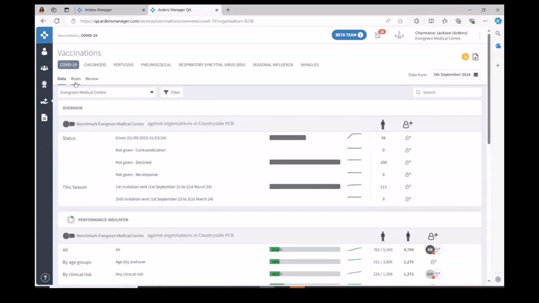So at the top here, you can see that it's broken down by the different areas. Here's your COVID, here's your RSV, and here's your flu. It also covers areas such as childhood immunisations, pertussis, pneumococcal, and shingles. And we will have a look at each of those so that you can then understand the data that is within them. But what I am going to start with, first of all, is flu. So I'm going to go over to the seasonal influenza tab.